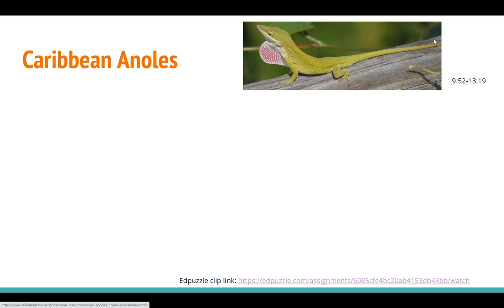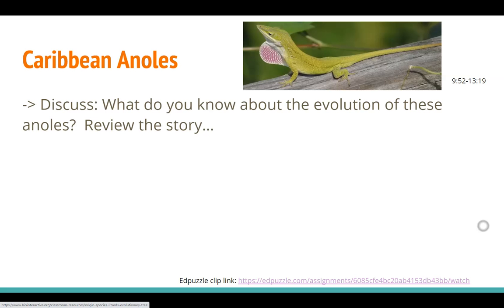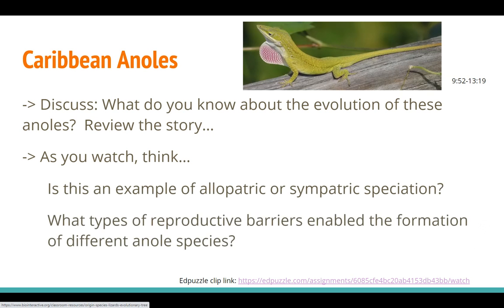Okay, Kylie and Ashley, have you finished that little video clip? Yeah. Okay. So now look back at the notes from today or think about the notes from today and turn and talk to the people next to you. When you think about these lizards, was this an example of allopatric speciation or sympatric speciation? And explain why. And out of those 8 different types that you looked at around the room, what types of reproductive barriers allowed these lizards to become different species? Turn and talk about that for a minute.